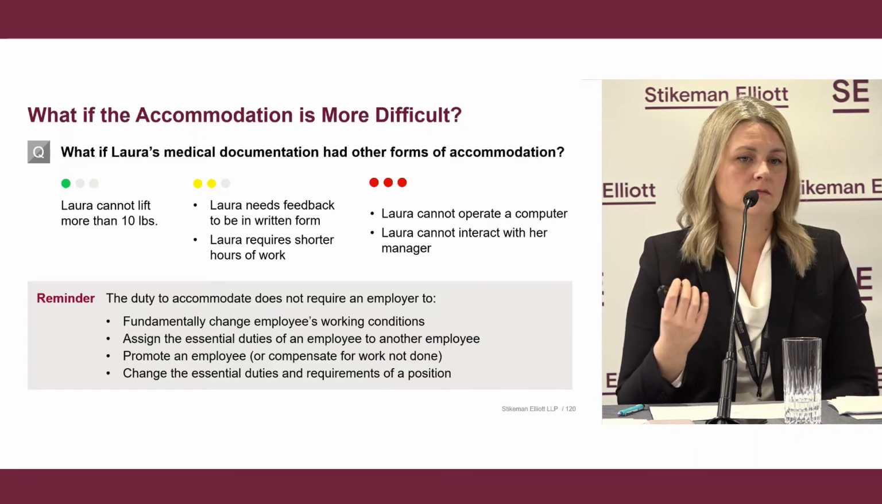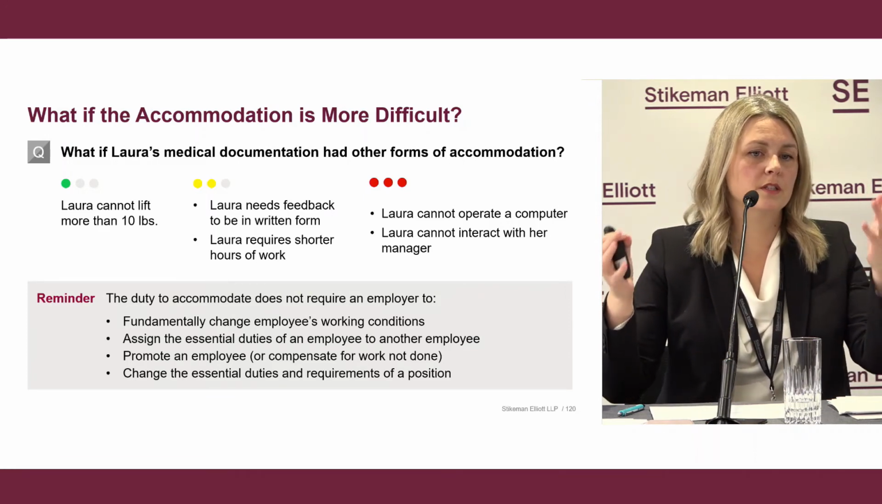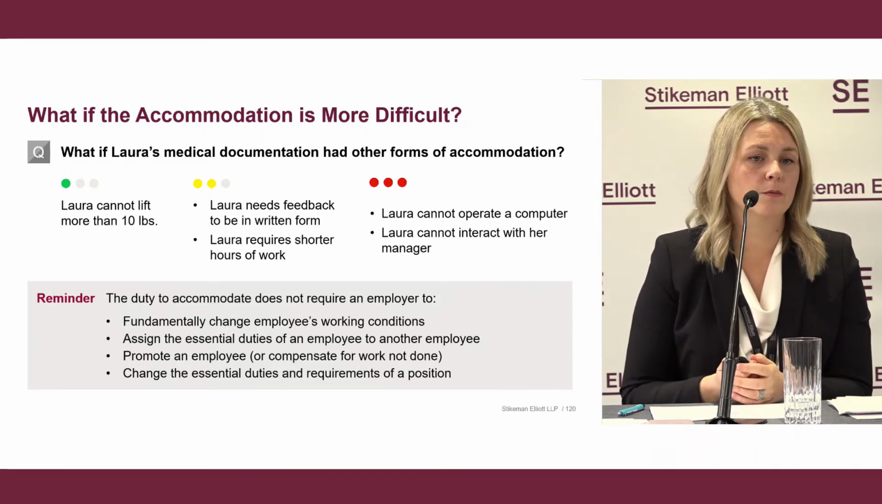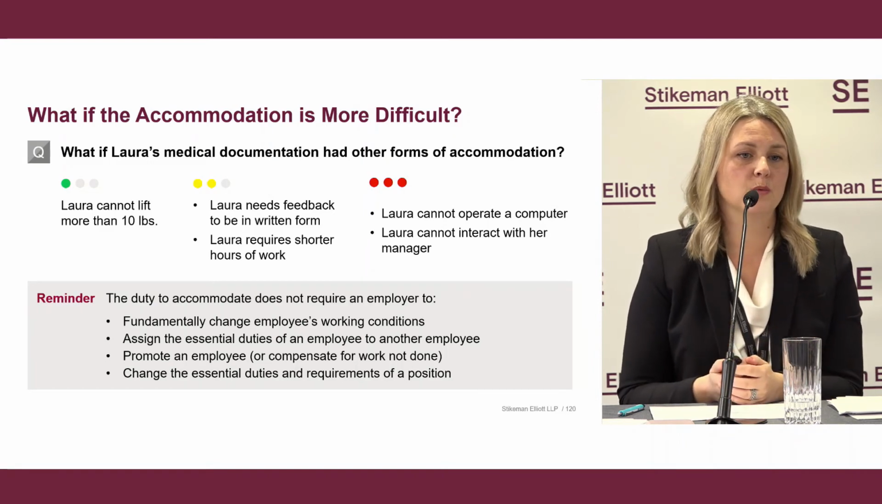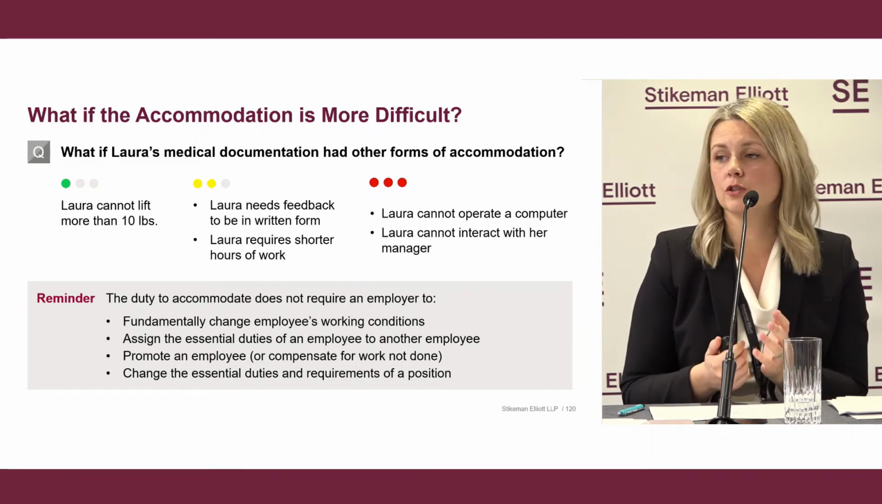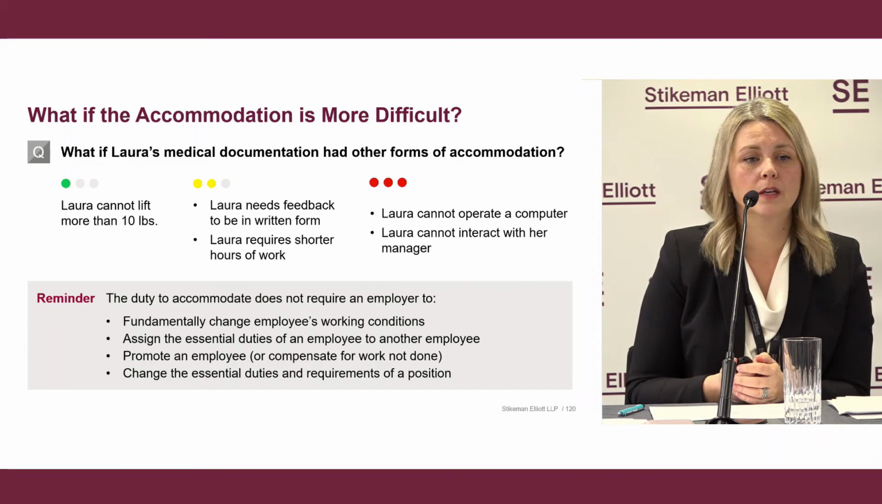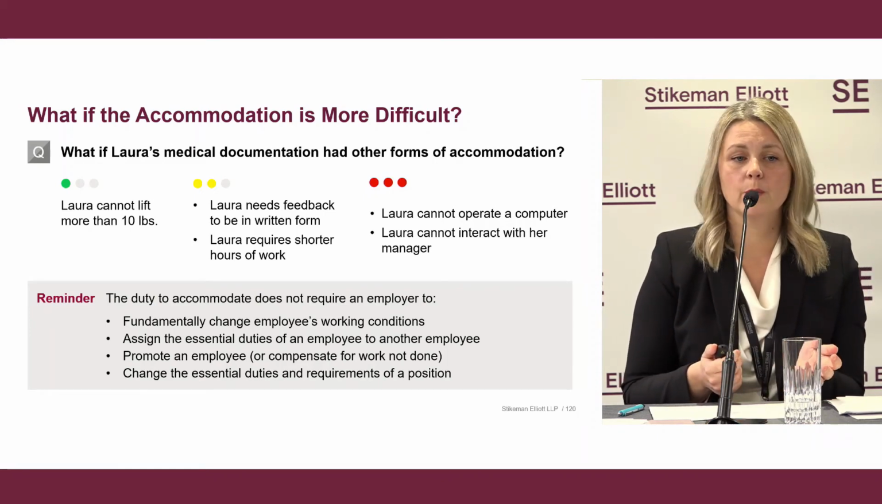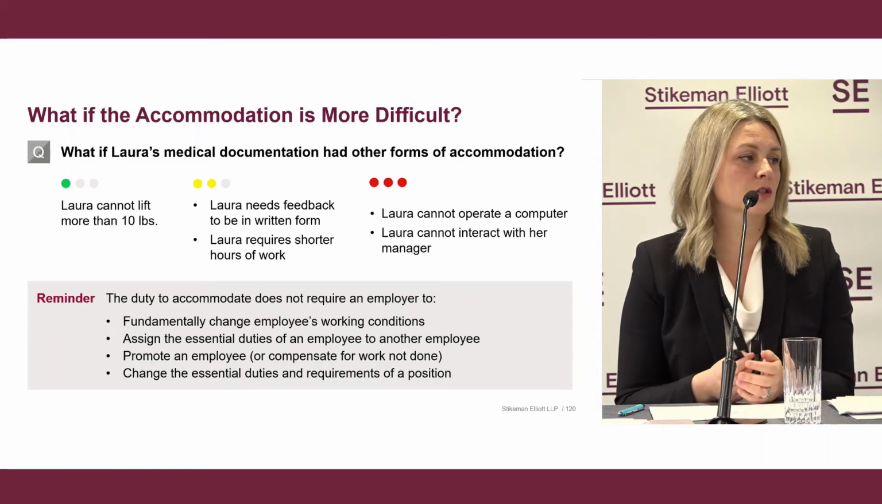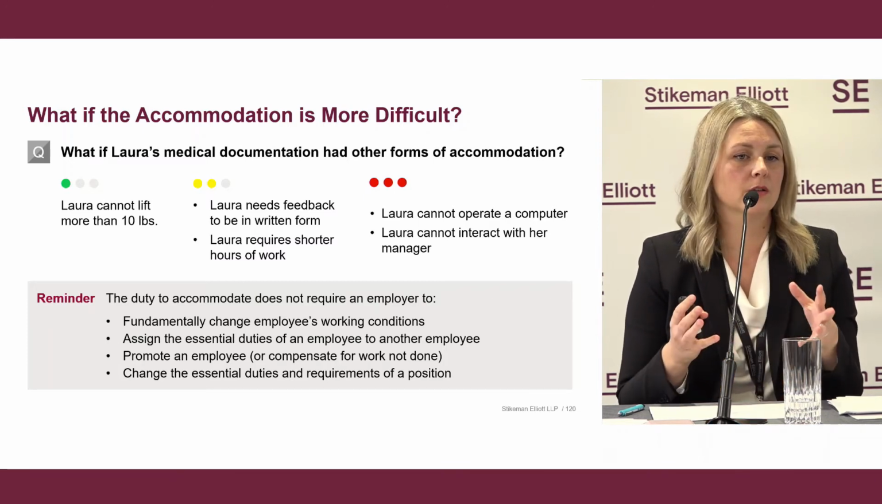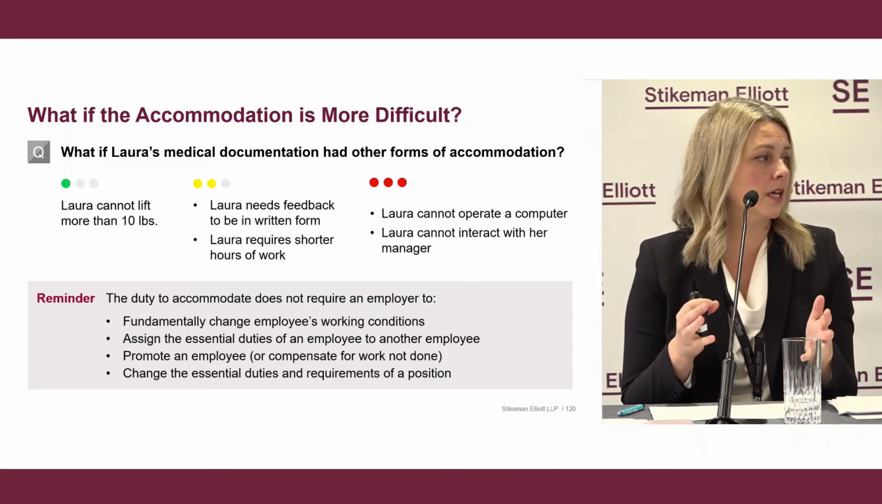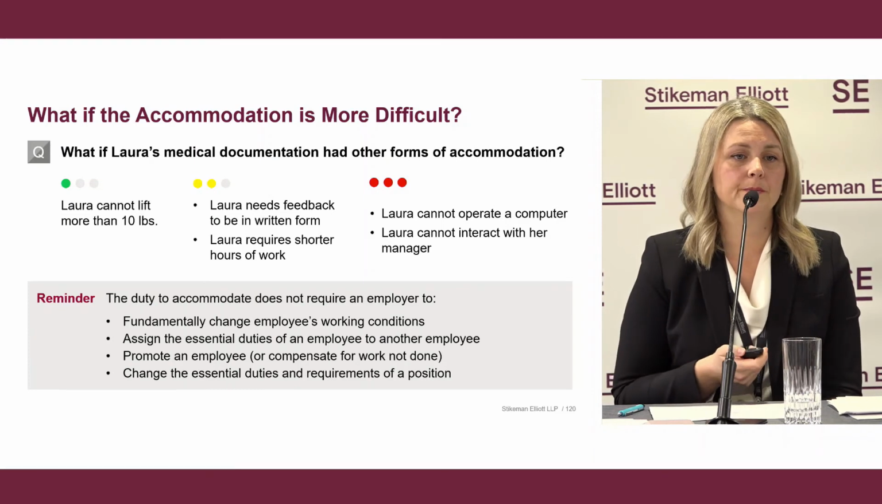So again, these are just more your takeaway for home. Remember what the duty to accommodate does not require an employer to do, which is fundamentally change working conditions, assign the essential duties of a person's role to another employee, promote them or compensate them for work not done, or change the essential duties and requirements of a position. So you don't have to do any of those things when you're accommodating somebody.